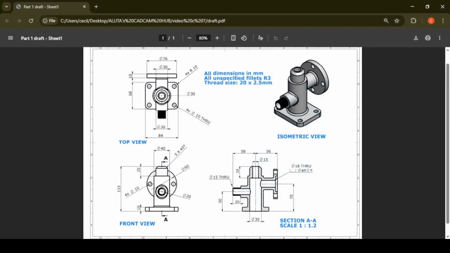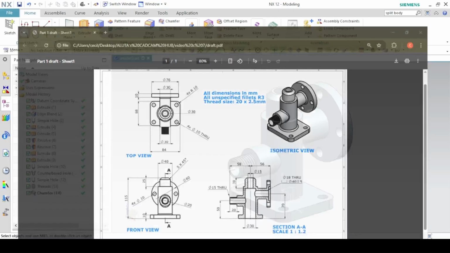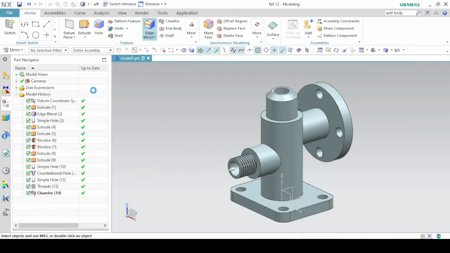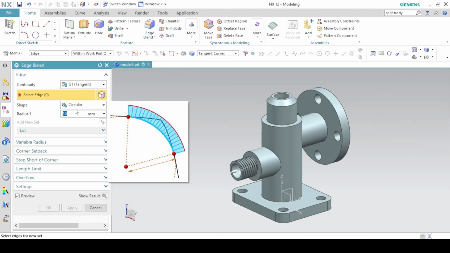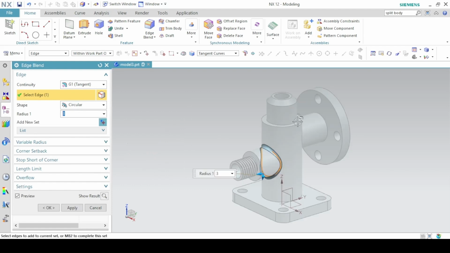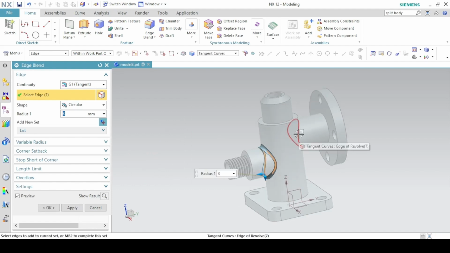And then all unspecified fillets have a radius of 3. So these fillets have a radius of 3. So edge blend, radius of 3. Click on these edges. Okay.